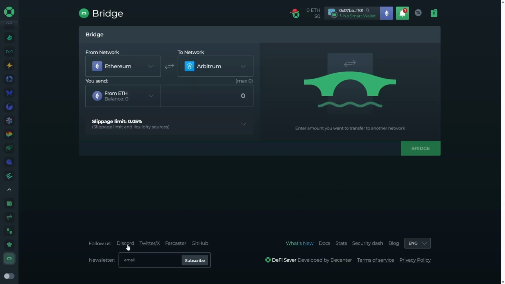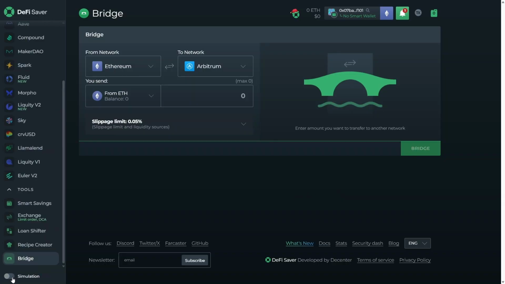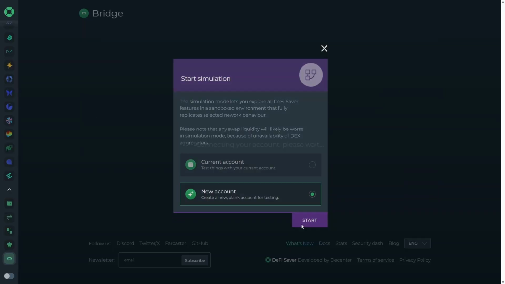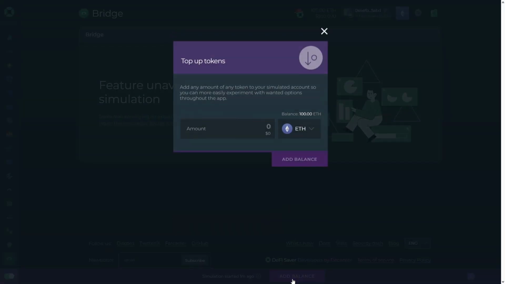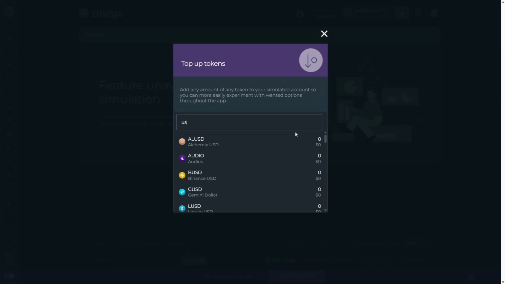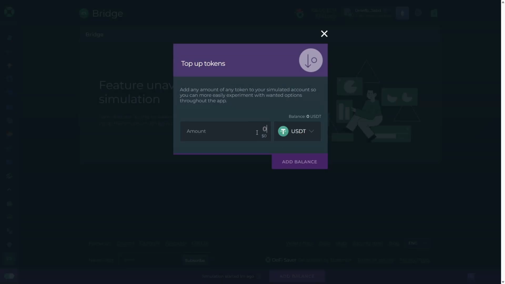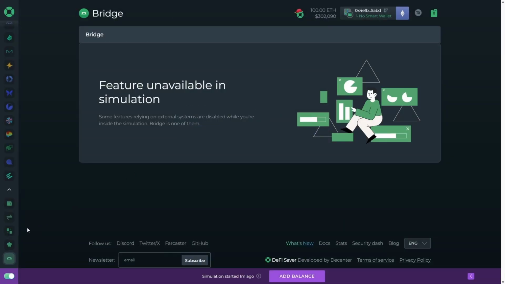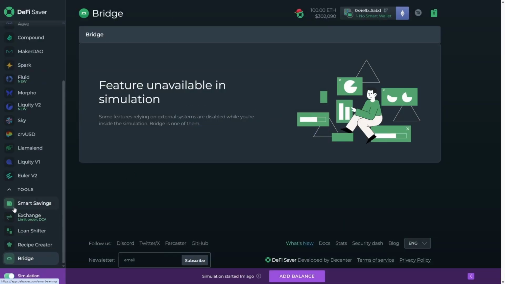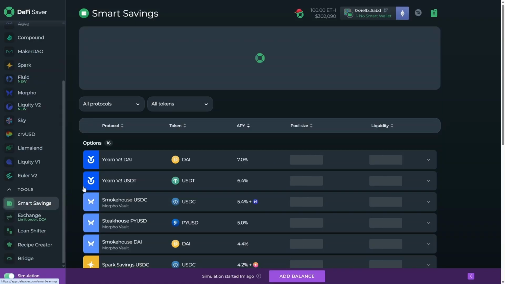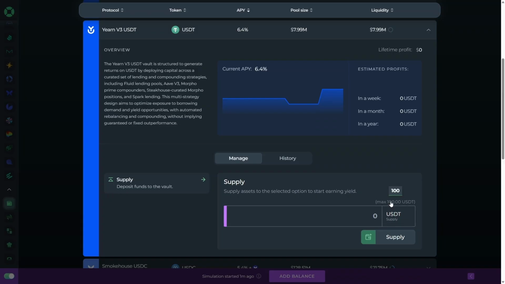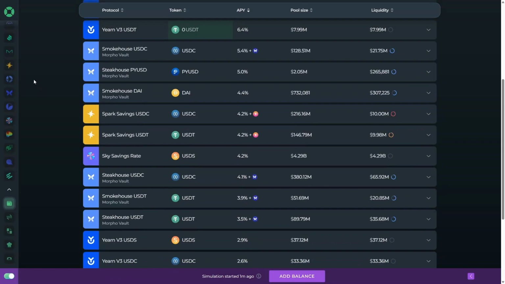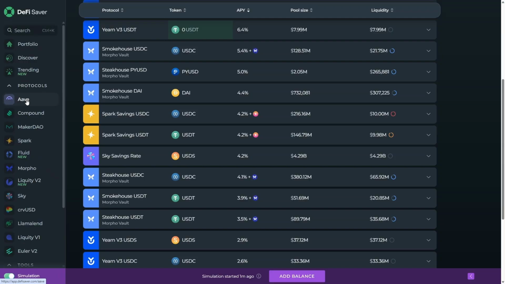Finally, we have the Simulation mode, which lets you experiment and test out DeFi Saver's features on your existing wallet or a test wallet. You can top up any token you like, say 100 USDT, and you can then use those funds to try out our features. For example, you can use this USDT to deposit into a vault on Smart Savings, such as the Yearn USDT vault, or you can visit any protocol to open a regular or leveraged position.